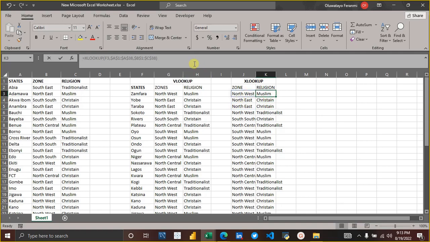If you notice this place, there is nothing there. There is no formula here. Whatever happens here is just a reflection of whatever is happening here. So you cannot delete anything here because there is nothing there in the real sense of it. It will keep coming back because anything here is just a reflection. But this is the beauty of Xlookup.